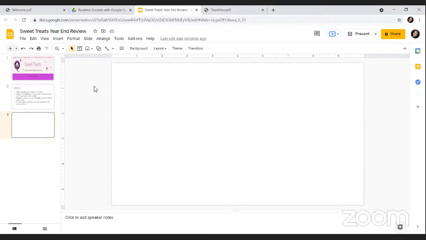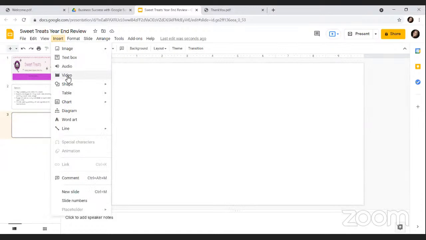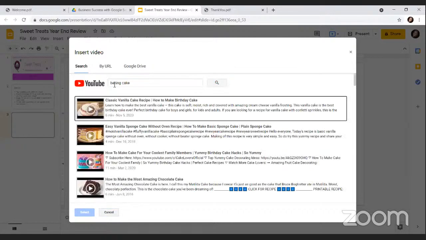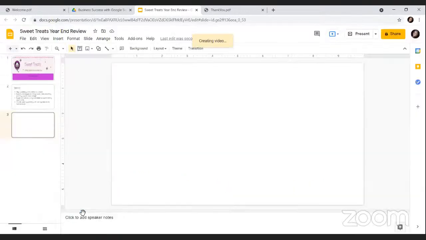And now I'm going to go ahead and insert a video. So I'll go up to insert, and this time I'm going to choose video. And you've got a couple of different options here. You can search YouTube. If you have a URL for your video, you can click that. Or if you had a video uploaded in your Google Drive, you could link to that as well. For the sake of today's class, I'm just going to show you what it looks like if you were searching. And we're going to search baking cake. And you'll see it gives me all of these different options. And I'm just going to choose that first one and hit select.